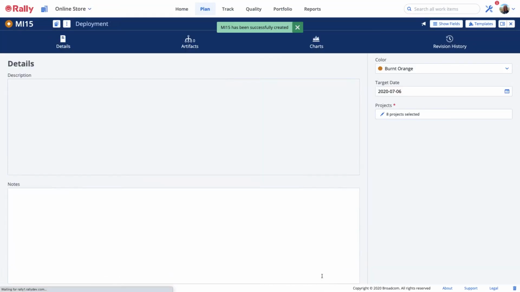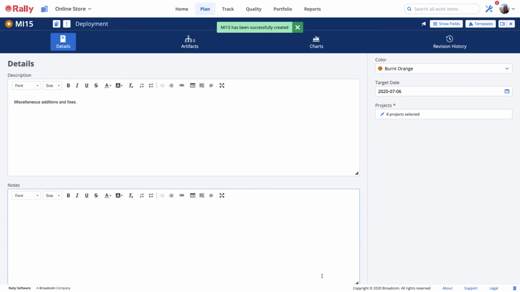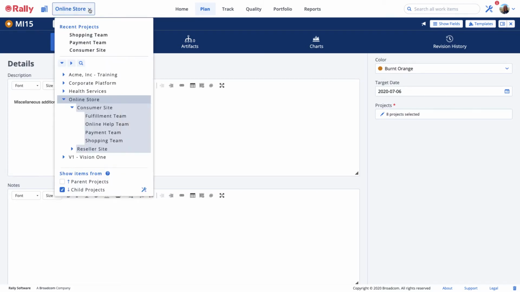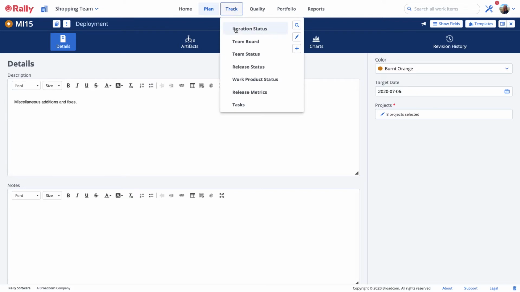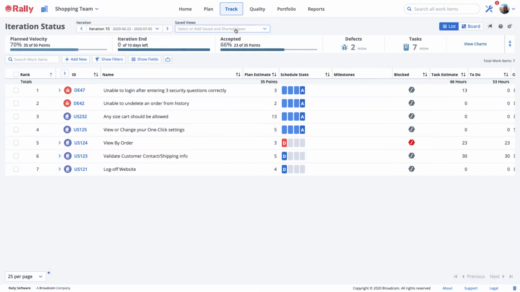Once your milestone is created, you may associate it with other work items. Let's choose the stories and defects that will be deployed. Go to the Iteration Status page and select the items for a future deployment. In this case, we're going to deploy some bug fixes and some small enhancements that are ready to go out now. We'll release more of our iteration work in future deployments.